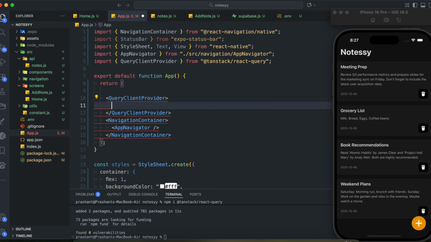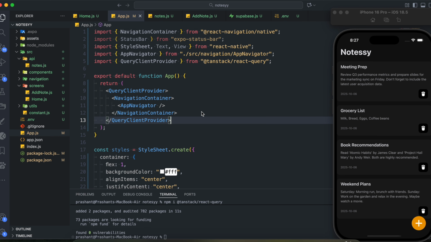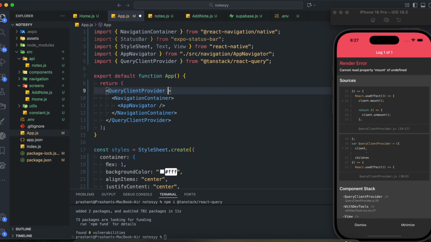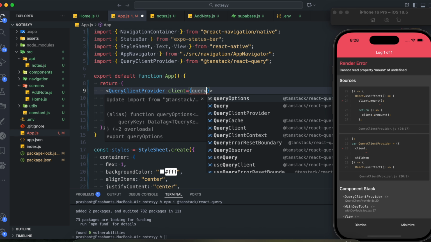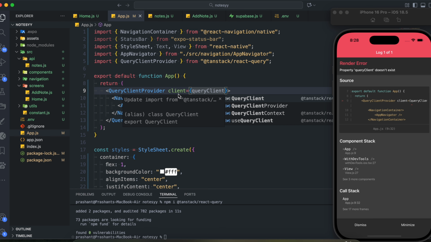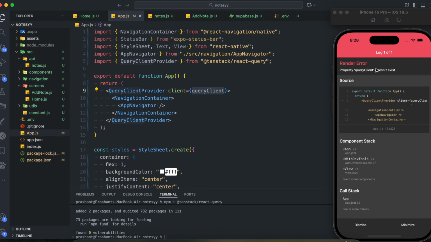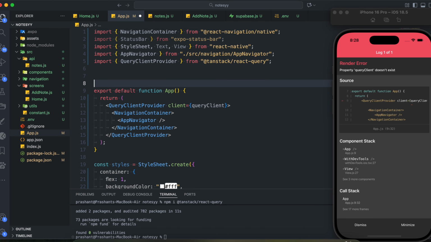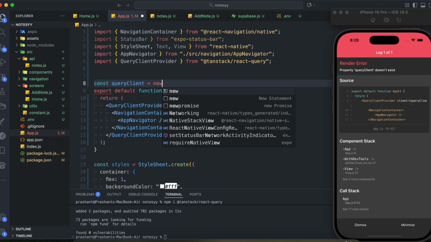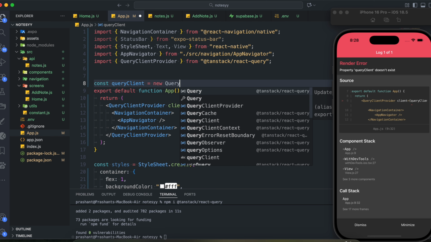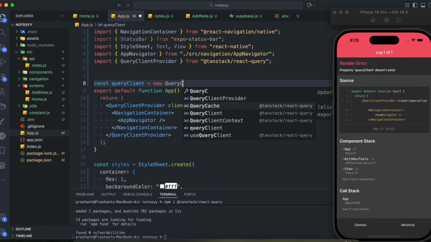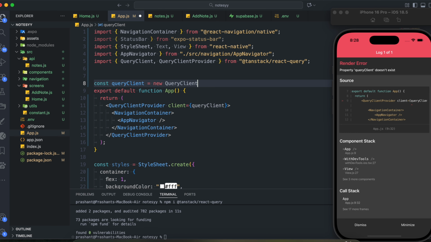Here it is. This is the provider that TanStack Query gives us, and now it takes a query client. So like this client, and you can pass a query client. Now we need to create this client because it says query client doesn't exist. So create it, query client, and new QueryClient. It is coming from TanStack Query itself, not cache client.